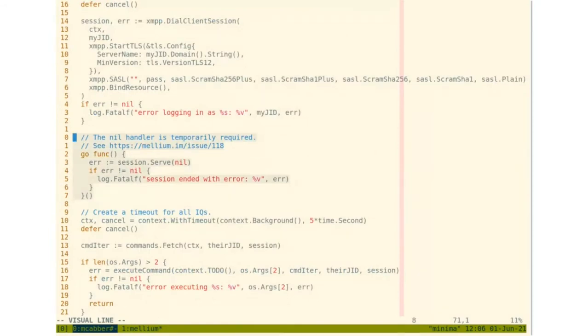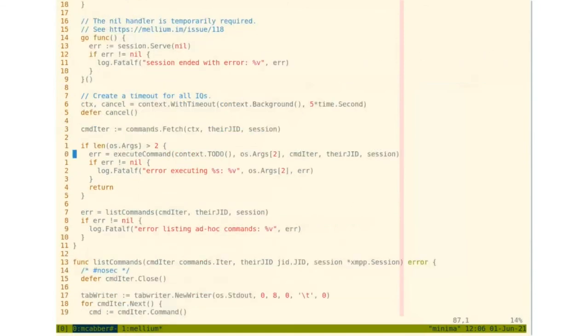We don't actually have anything we need to respond to, but this also is what keeps track of outgoing IQs and their responses. So we have to start that. Eventually we can get rid of this code. For now it's here, but hopefully there's an open issue for fixing it so that this isn't always necessary. And finally, we use the actual commands package to actually do some stuff.